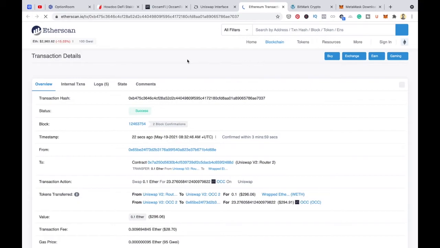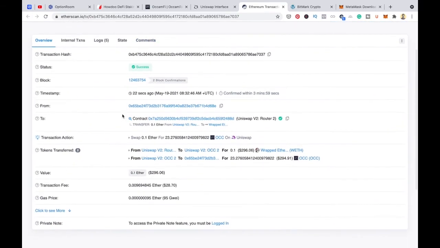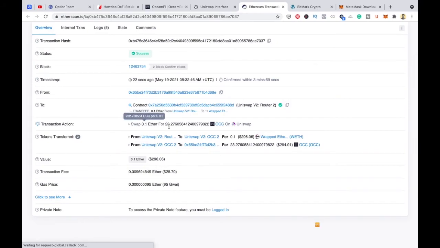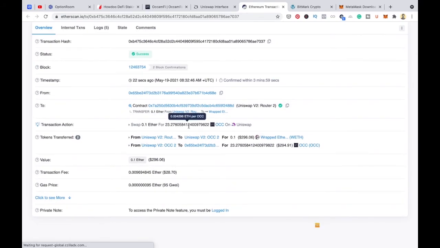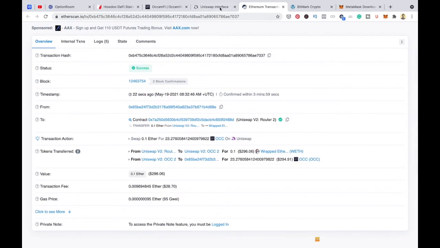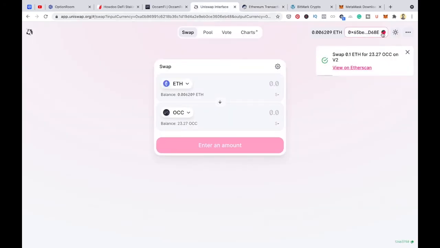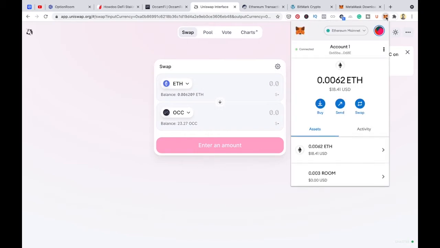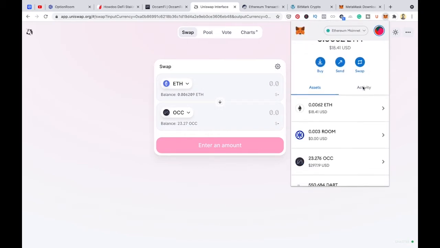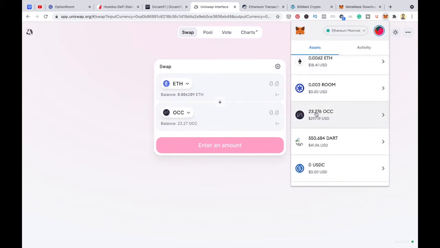And success. So we have swapped 0.1 Ether for 23.27 OCC on Uniswap. Great stuff. Let's check our wallet. We can see my Ethereum balance is down to almost nothing. And there are my 23.276 OCC.